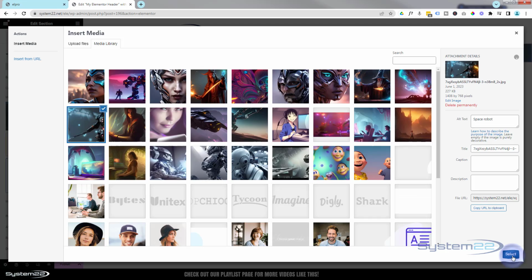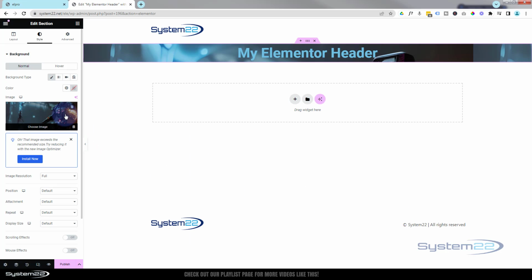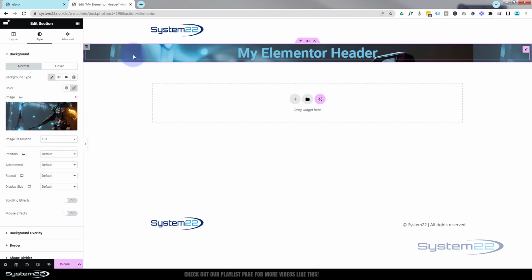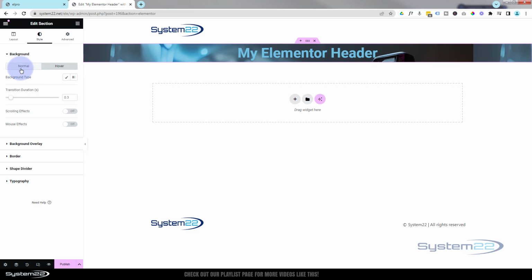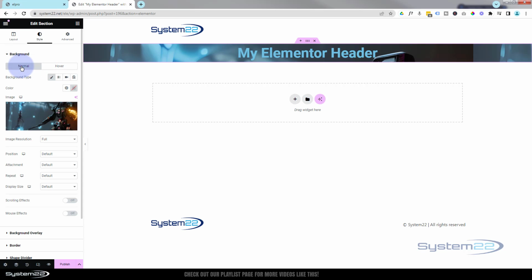Once you put that in there, that's disappeared. They've got an image optimizer here. It's telling us that it's a bit too big. I'm going to leave it as it is. And you can see it in there. Great. If you want to, when you hover over it, you can put a completely different image in or something else. I'm going to leave it just as it is there too.